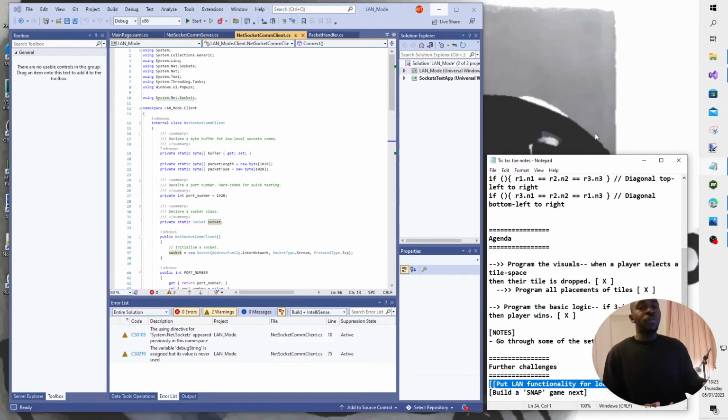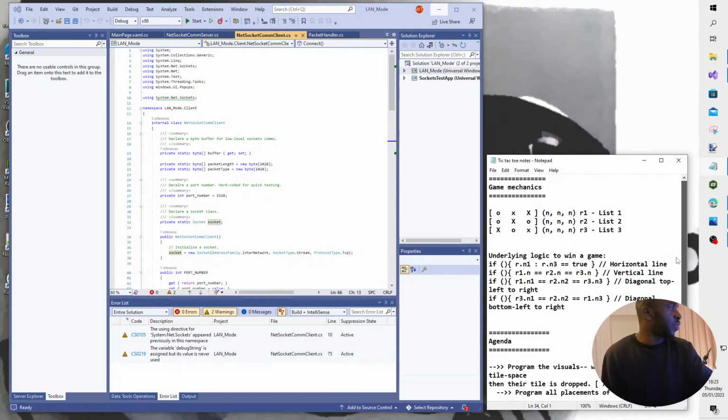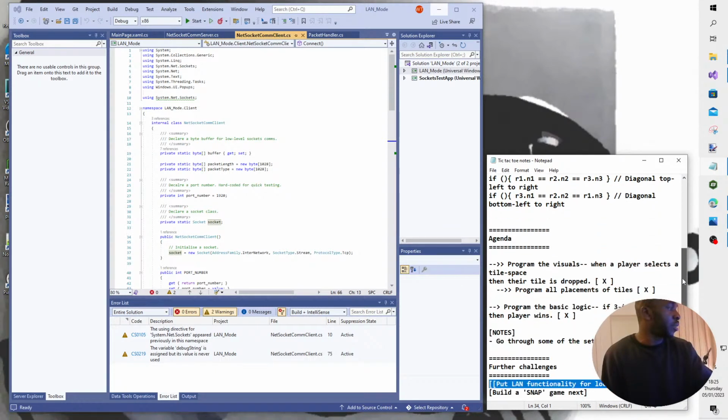This bounces off from my previous live stream where I made the Tic-tac-toe game. At the bottom of my notes, if you did watch that live stream, you would have seen I had a further challenges section: put LAN functionality for local multiplayer in my Tic-tac-toe game, or perhaps build a snap game, something else to do afterwards.